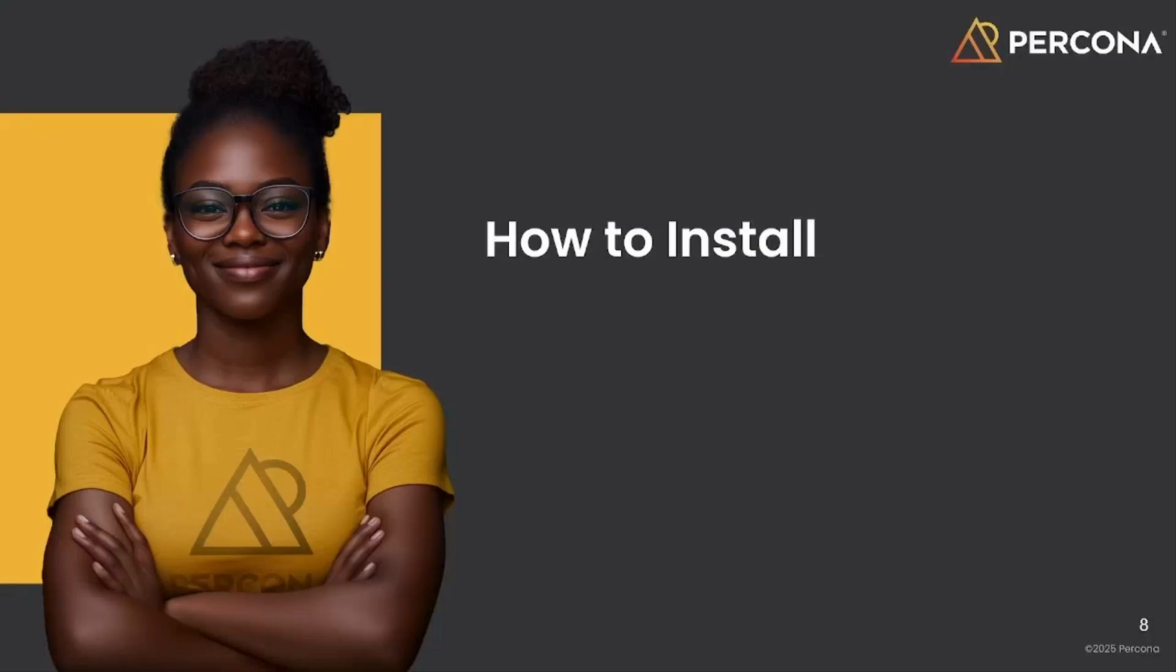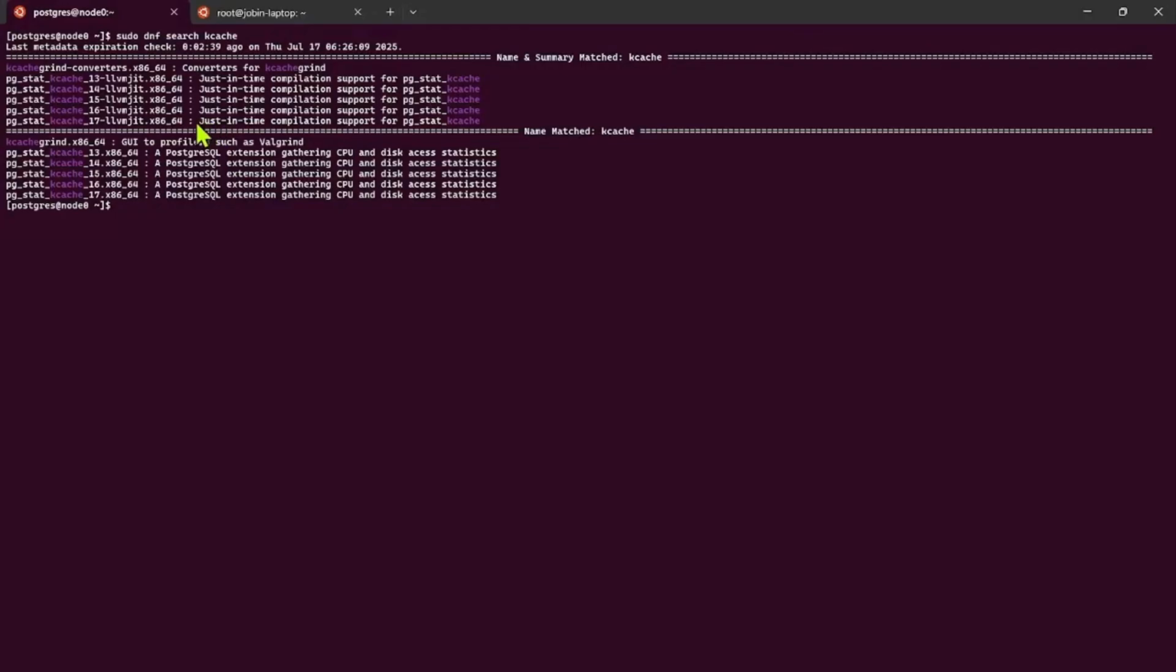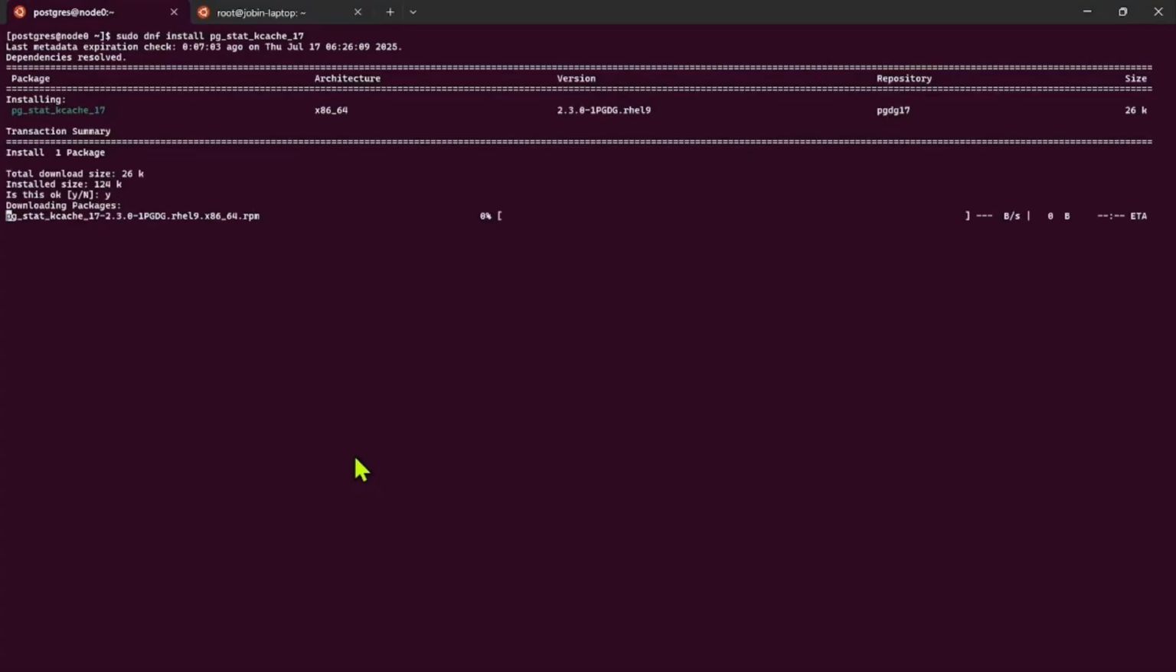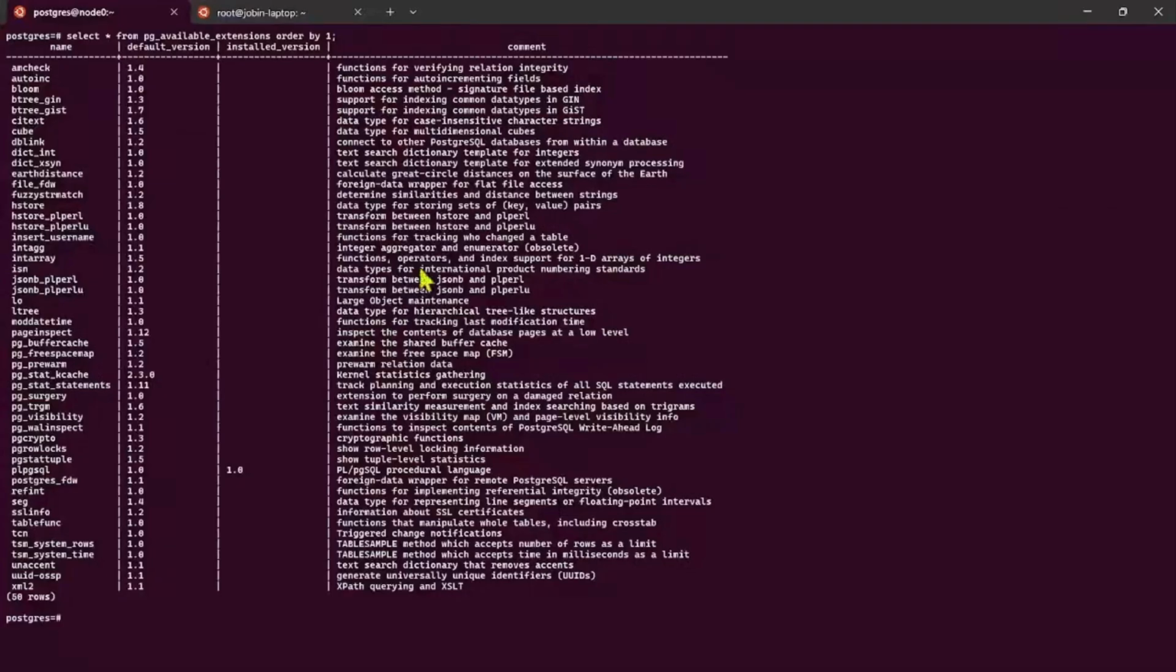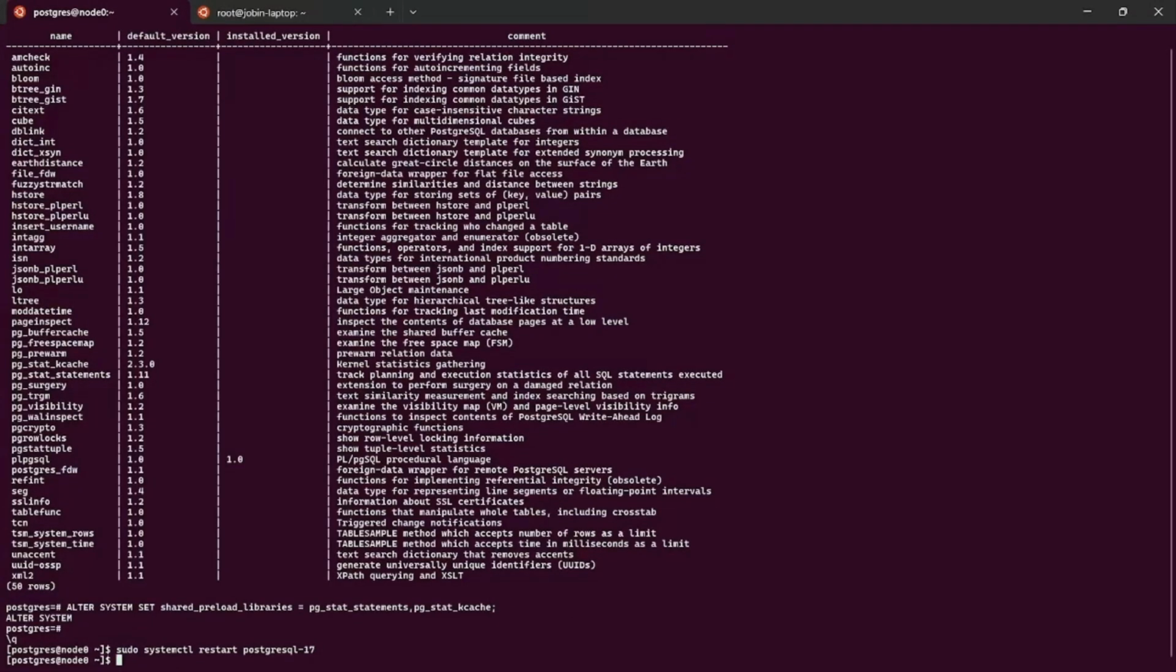Now let's see how to install. pg_stat_kcache binaries are part of the PGDG distribution. Installing from the PGDG repo is straightforward. Once installed, we can check in pg_available_extensions whether the extension is installed correctly. So here we can see pg_stat_kcache and pg_stat_statements. We need both of them. pg_stat_kcache requires pg_stat_statements also. Both of them need to be preloaded. Give a restart to take the changes into effect.